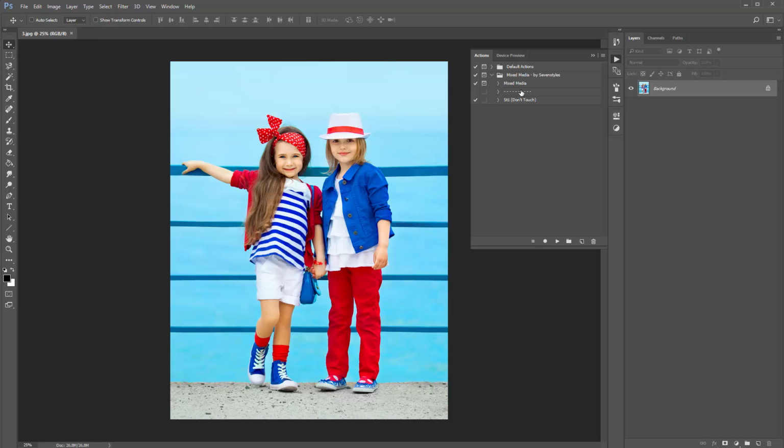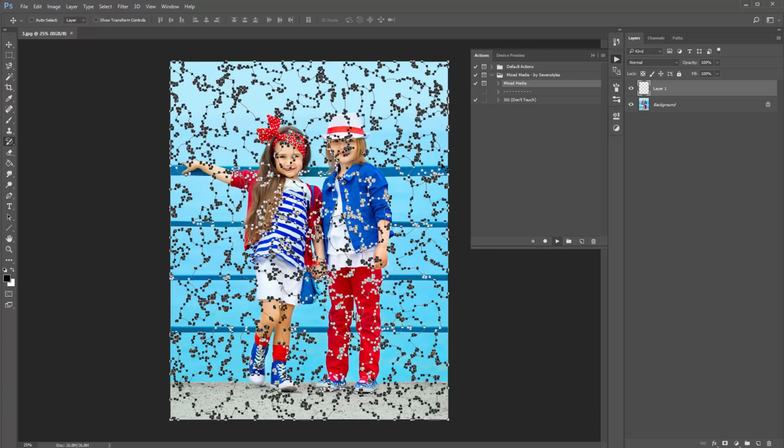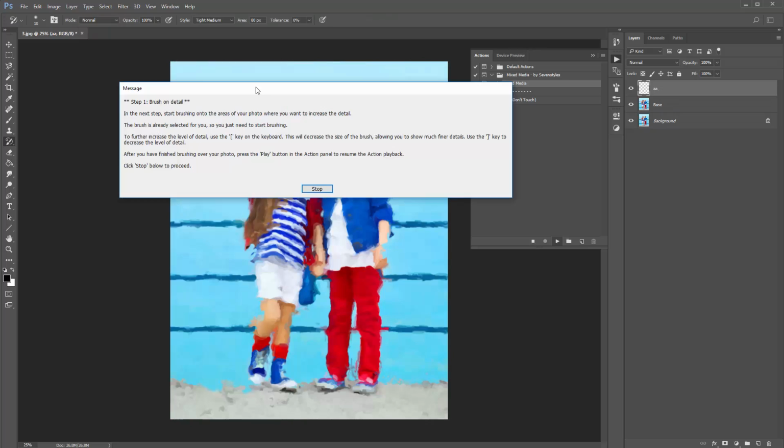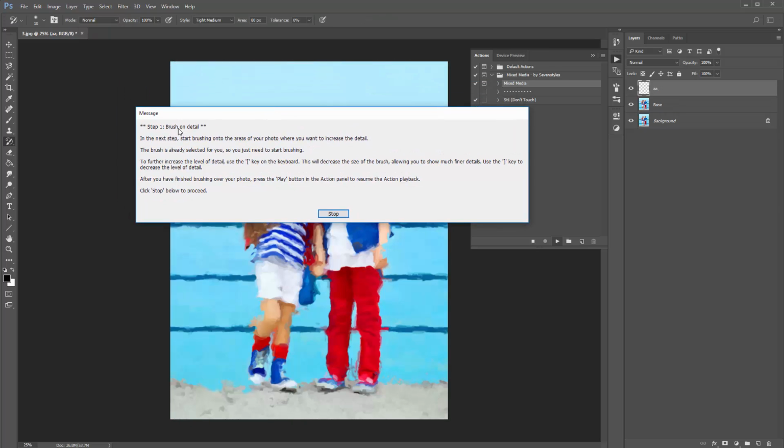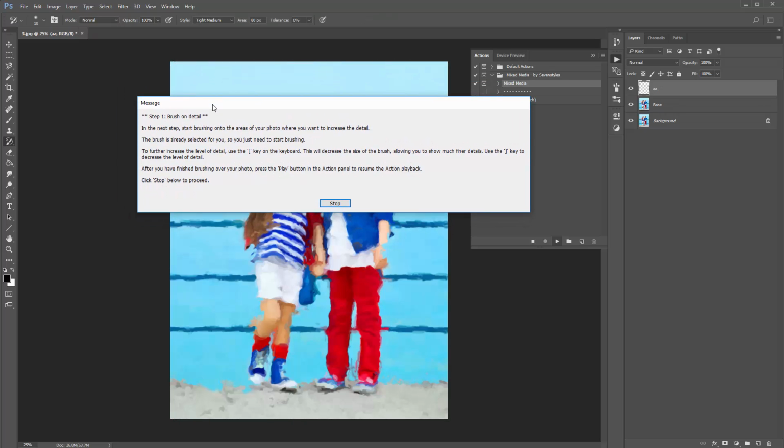I'm going to load up the actions panel, so you can click on this arrow here. Okay, and I'm going to select the mixed media action and click play, and I'll fast forward it to that first pop-up message. Alright, so here's that first step of brushing on the extra detail. So all I need to do is click enter.